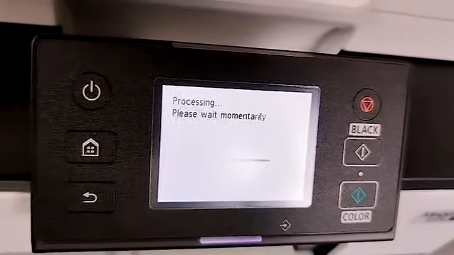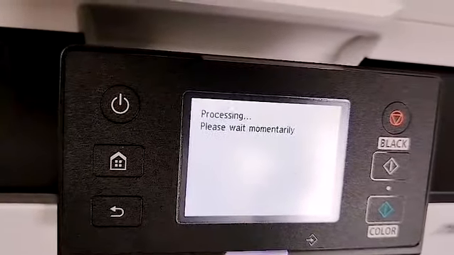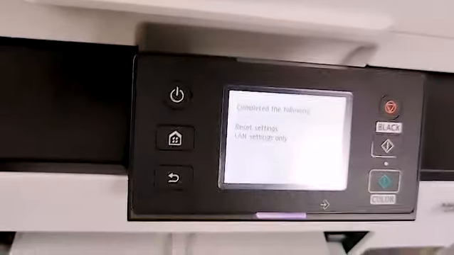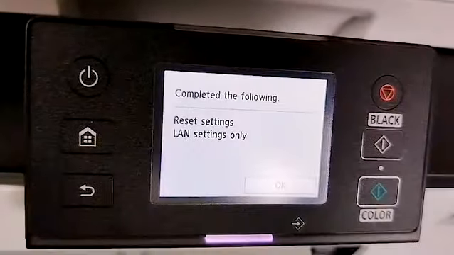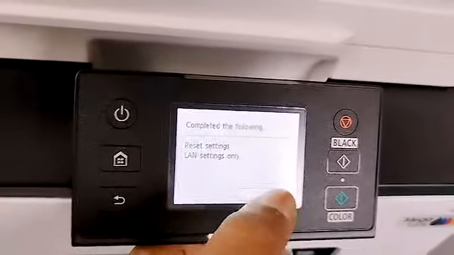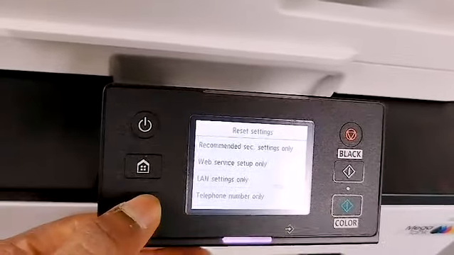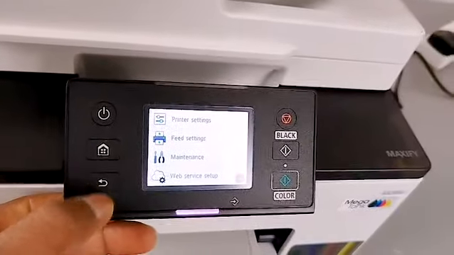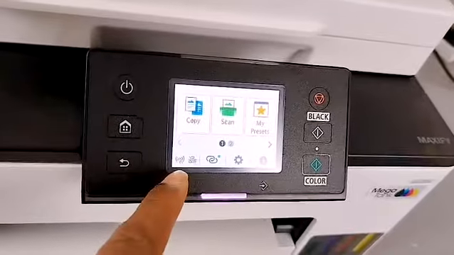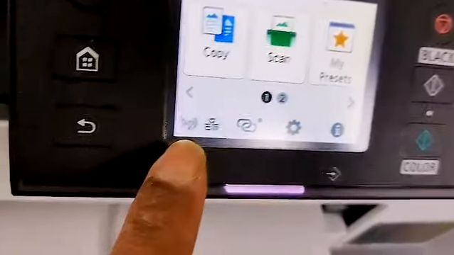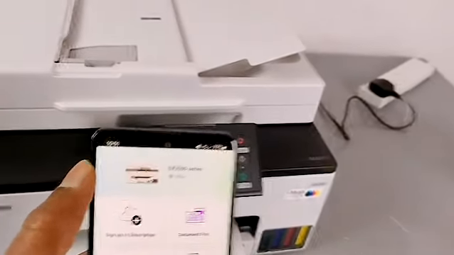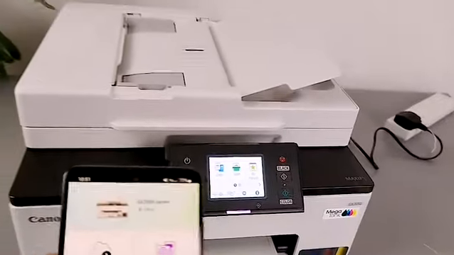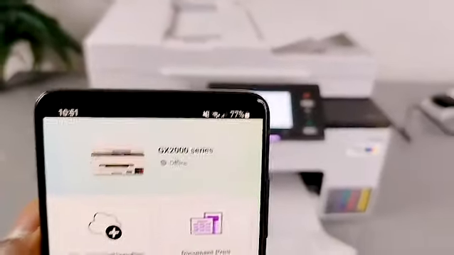Processing, please wait momentarily. Completed the following: reset settings, LAN settings only. Then you select OK. If you go back to the home page and look at the Wi-Fi icon, you will see that the Wi-Fi is cancelled. So this printer is no longer connected to the network. And if you look on the mobile device, it's showing that the printer is offline. So this is how to reset the network only.